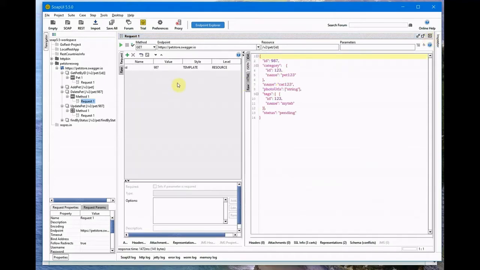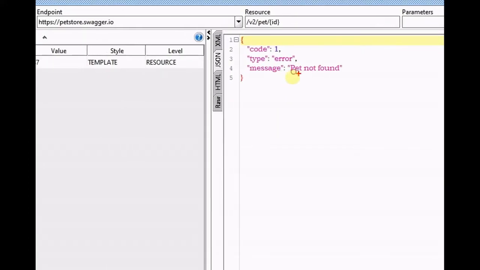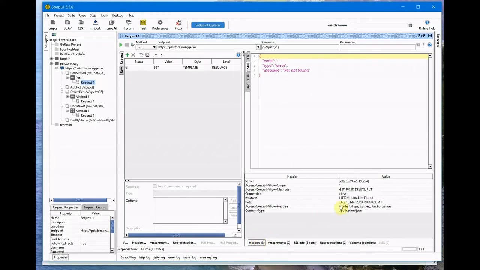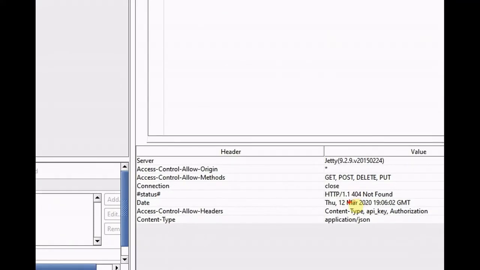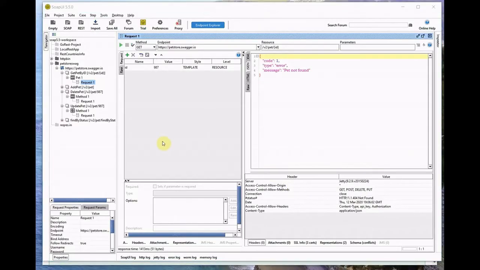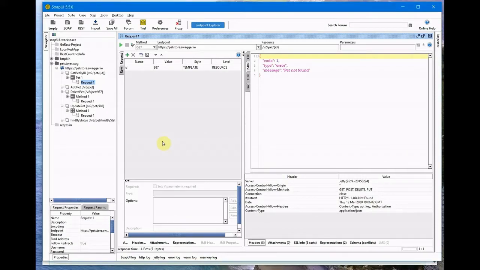And if I do a request again with the same ID 987, it should say that the pet has got deleted, pet not found here. And let's see the status code 404 not found. So basically you can do a full test case with this: add the pet, get the pet by the ID and see that it has been created, and then do an update, and then again do a get, and then finally delete it and do a get to see the response, and then the status code 404 not found.